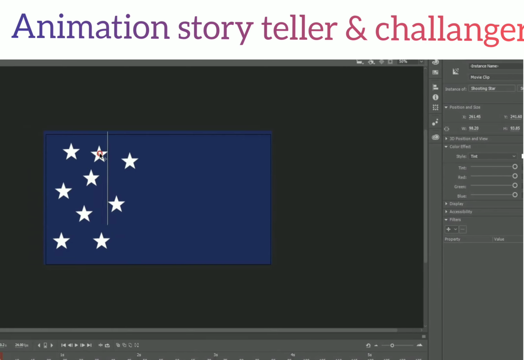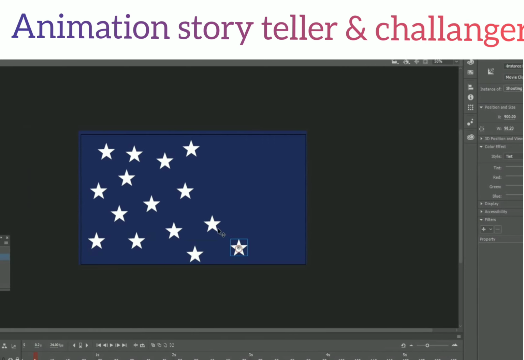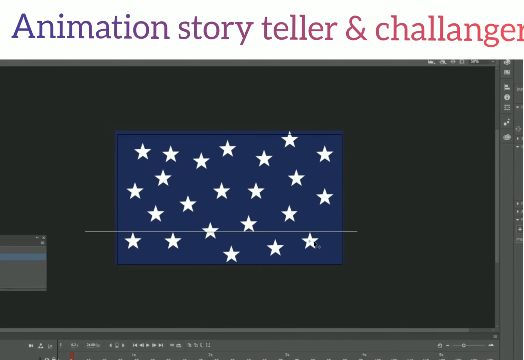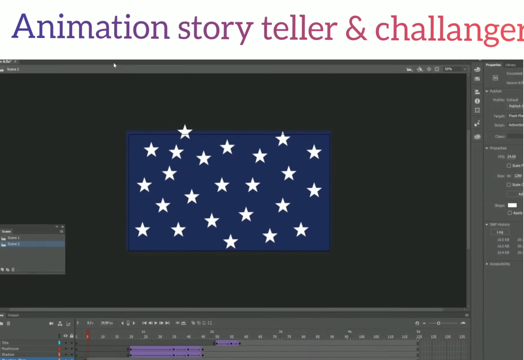With movie clips, we can add many instances to the same layer as long as we don't tween them all on one layer. Test the scene to see the effect.